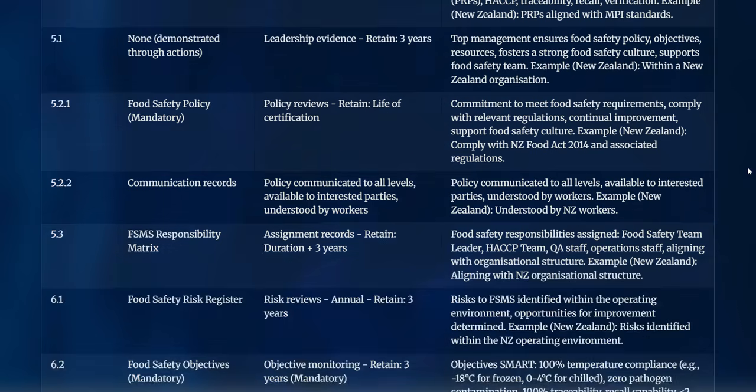That's clause 4. Now we move to clause 5 of ISO 22000:2018. Clause 5.1. Here you are not required to create any documents, but you need leadership evidence. That still means that you need documents. You need evidence of leadership commitment. All right?